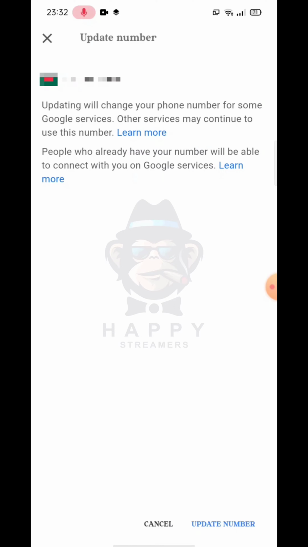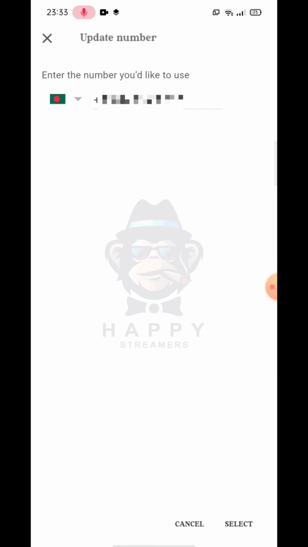Tap on update number. And now here you have to enter the number that you want to change, and then just tap on select, and then your phone number will be changed in your Gmail account. So guys, that's it, and that's how you can change your mobile number in Gmail account very easily.